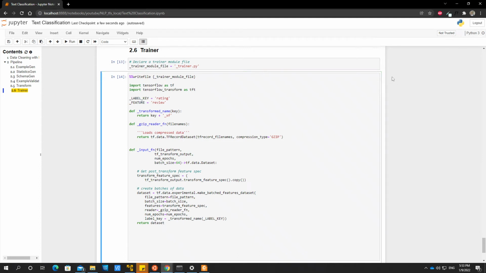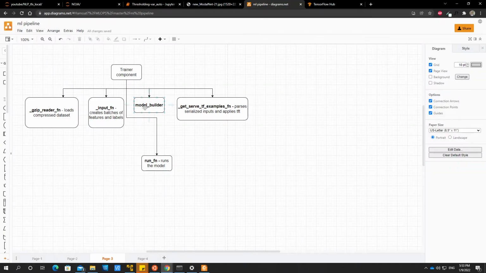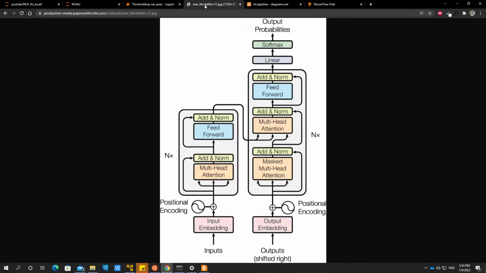Hello everyone, and we will continue with building our model. So we would now go on to build our models in our model builder function. Before we build our model, I will just talk about what kind of model we are going to use. We are going to use a transformer model.